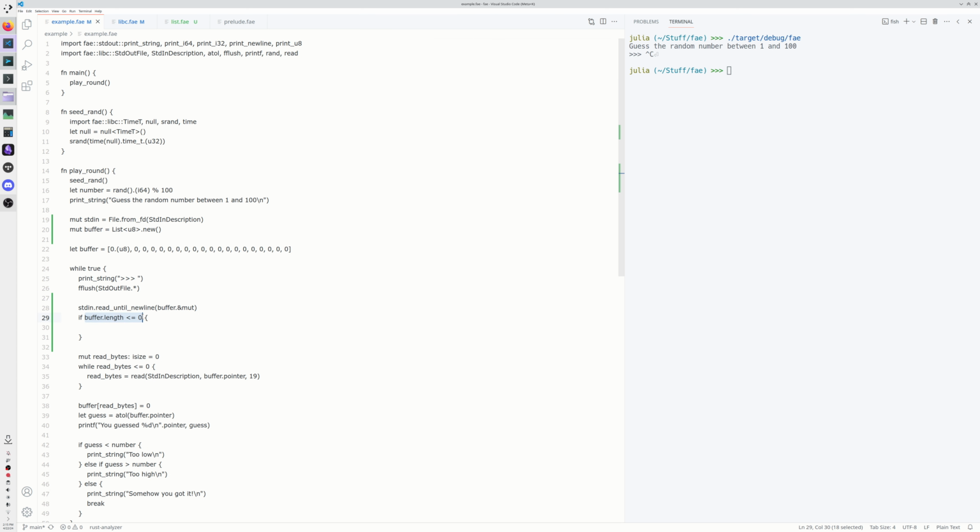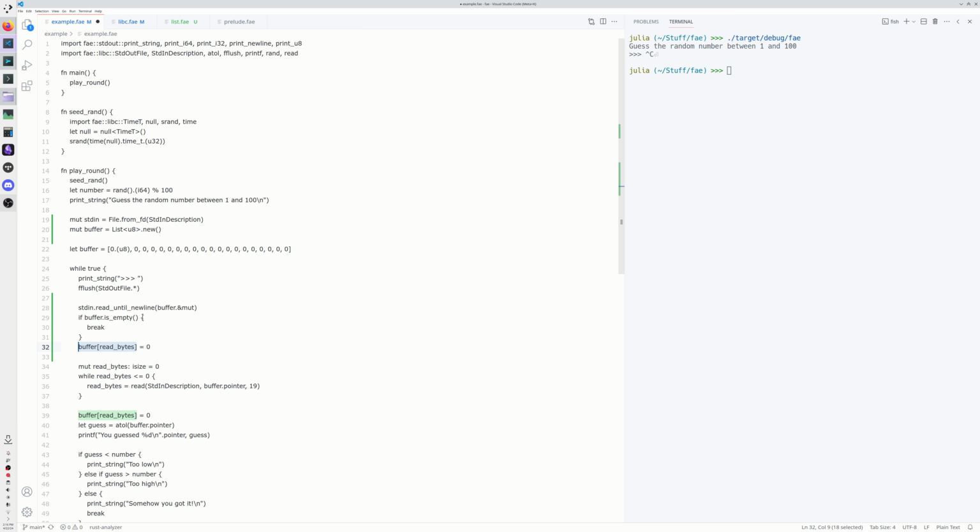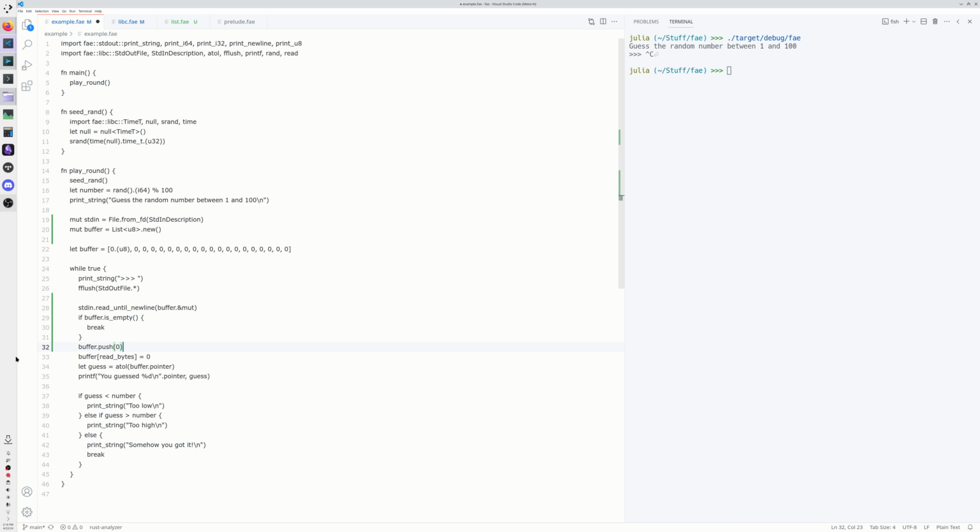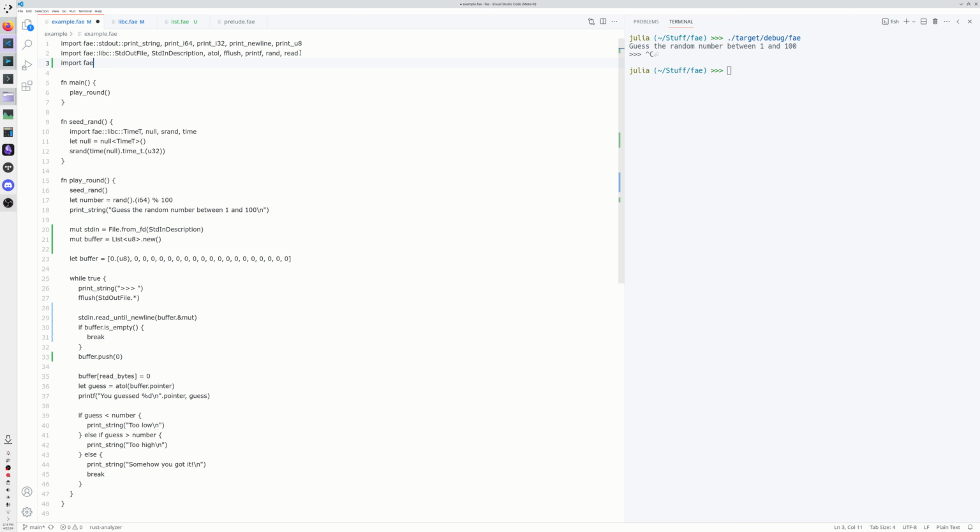And so we can say if buffer.is_empty, we can break. And then down here we can do buffer dot push our null terminator, because we are still using ALSA, so we still need that null terminator. And that's basically the API I want. So now I need to import Fey collections list.